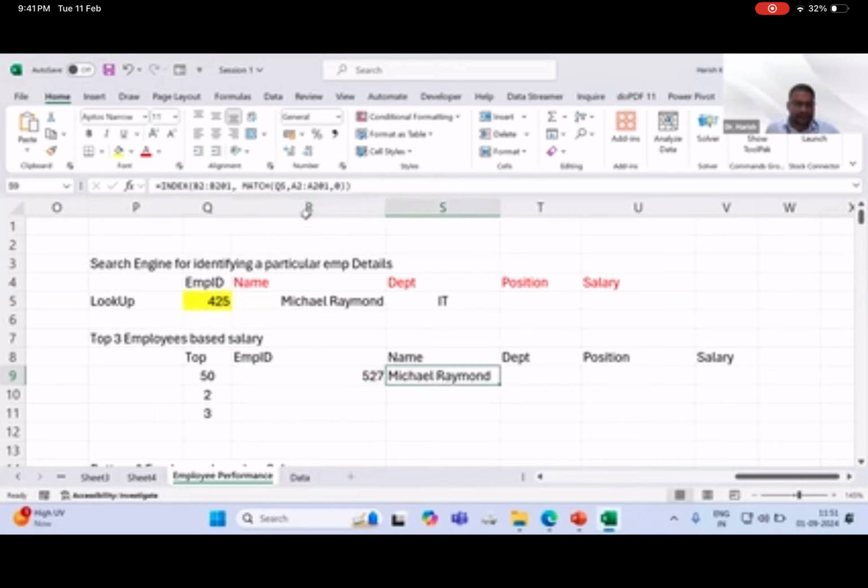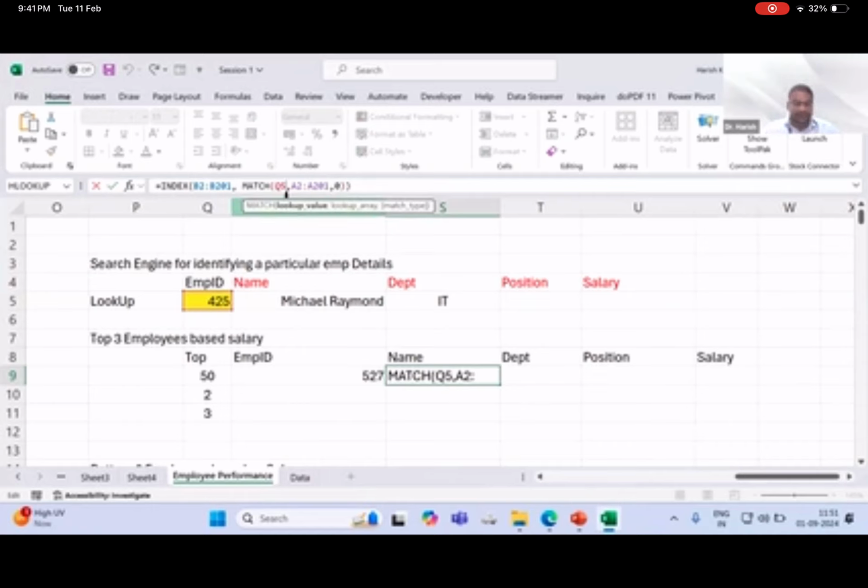Okay, now not this one. Let me go to this function. It should not be Q5. Agree. Thanks for the correction. It should be this value, this employee ID, R9. Thanks.